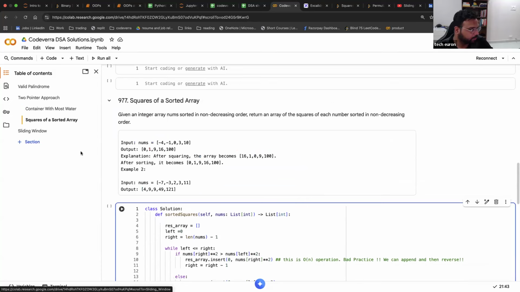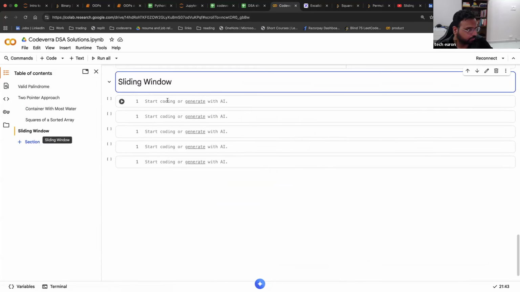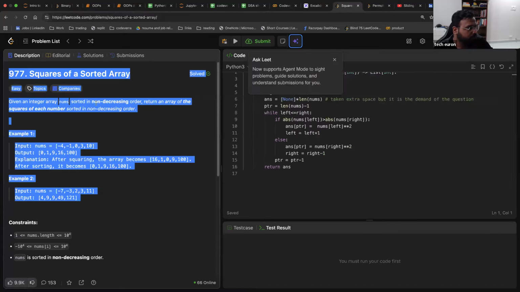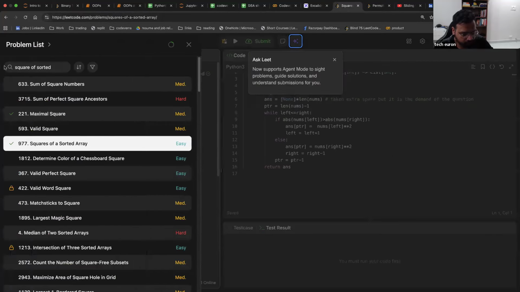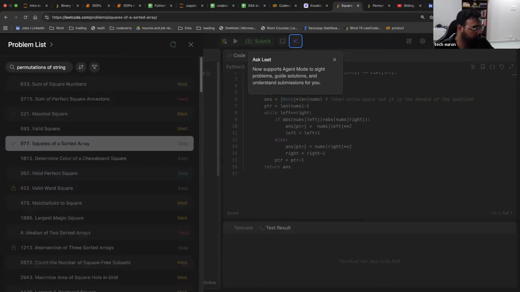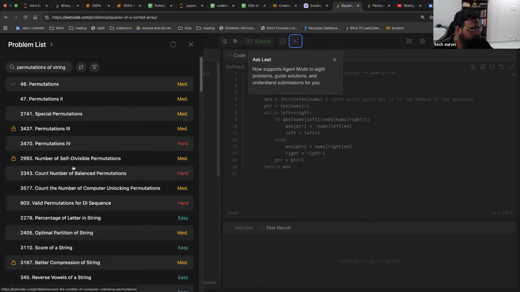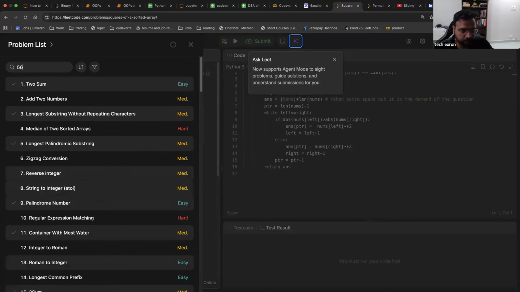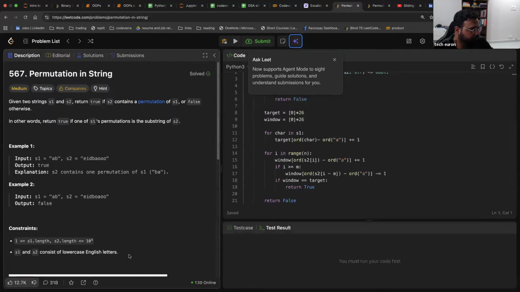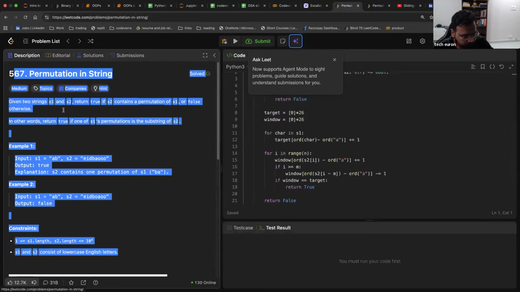Okay, two questions we have done. Now we will do sliding window. Let us do sliding window. Which was that? 567. Permutation in a string. Let us do this question.